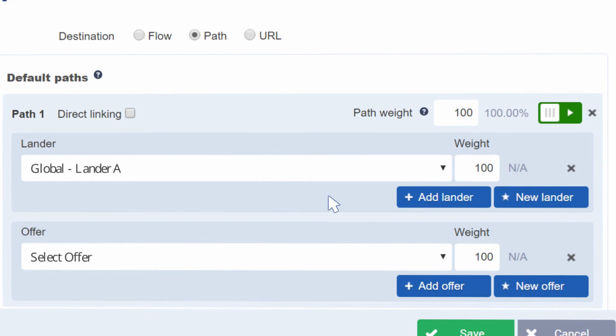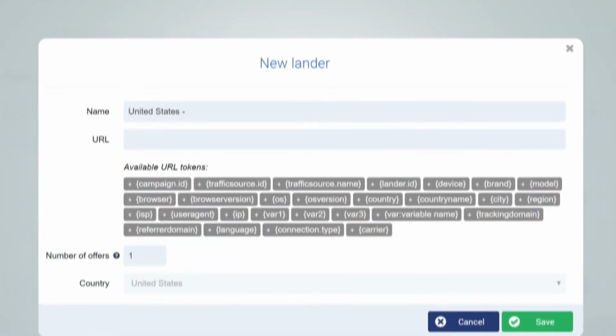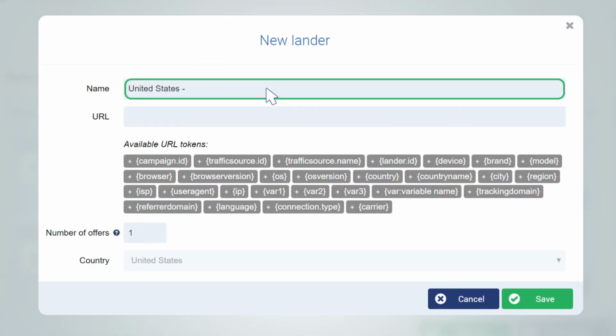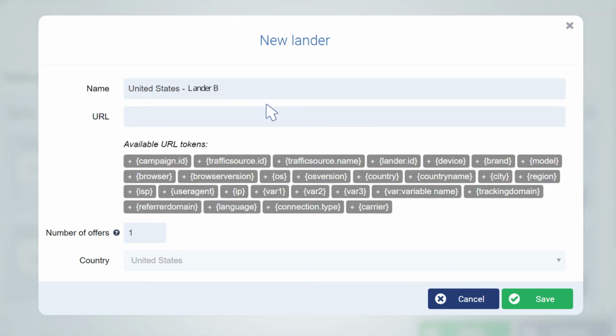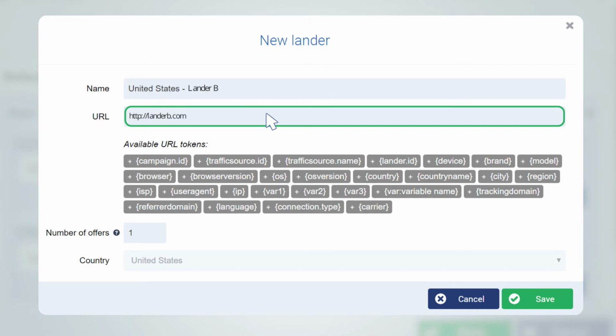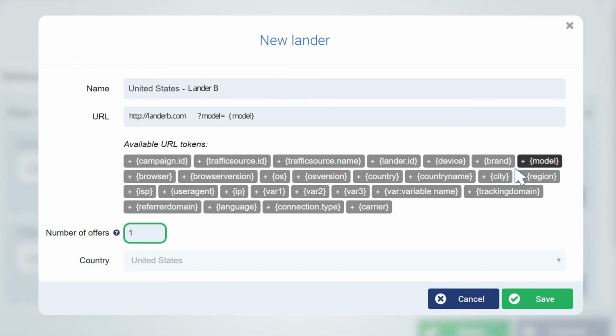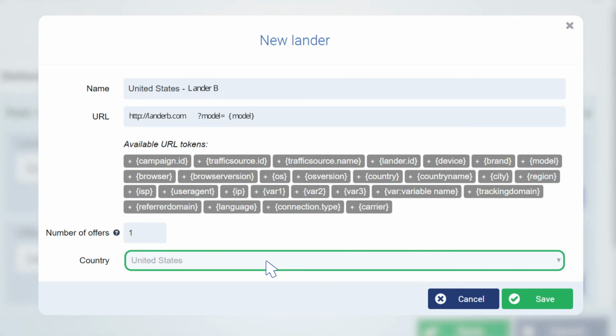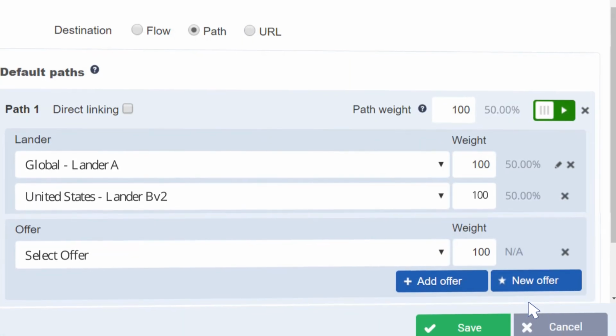Next, we click on New Lander to add a new secondary lander to the path. With the new lander window open, we must enter a unique name. Here, it's lander B. Then we need to paste in the destination URL of our lander and pass any additional data tokens to the URL's query string. We conclude the process by setting the number of offers associated with the lander and choosing a country, assuming our lander is fixed for a particular geo. Once you have set all these parameters, click on Save to add your new lander.